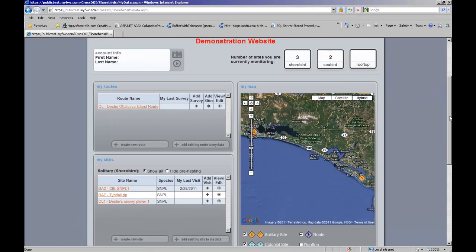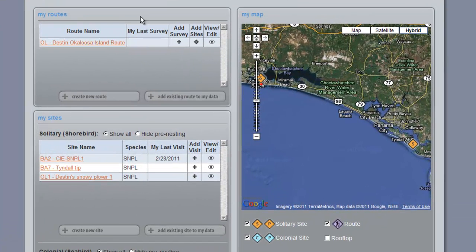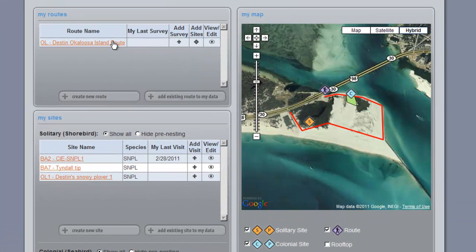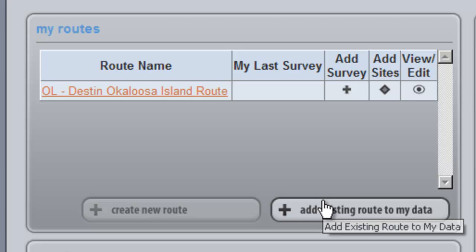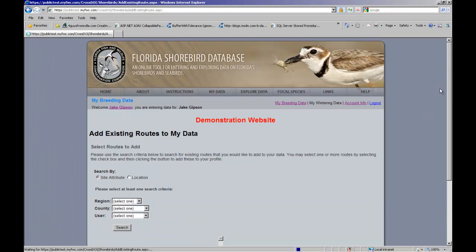You'll note after the page is loaded that your route has been added to your My Routes box and that it also now appears on your map. As mentioned earlier, it is encouraged to use routes that already exist in the Florida Shorebird database. Let's take a look at the Add Existing Route option. Simply select the Add Existing Route to My Data button.